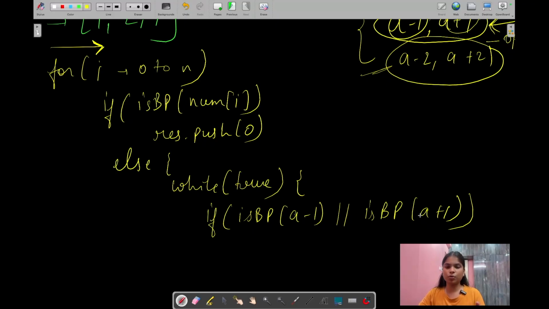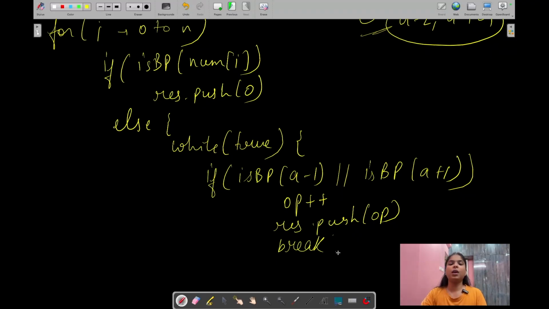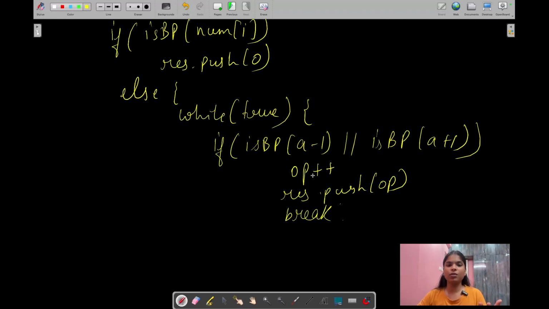If it is true, then what you will do, you will simply increment your operations, push your number of operations in your result, and just break this loop, because you have got your answer, right? Otherwise what you will do, you just need to increment this value, right?